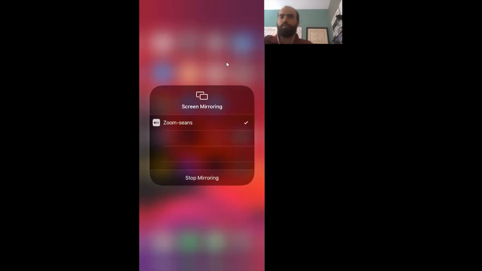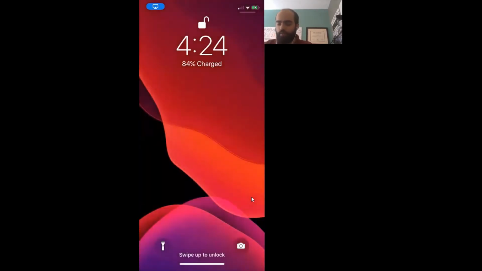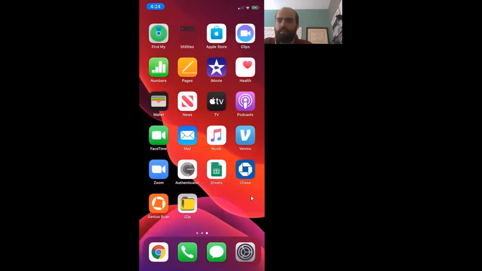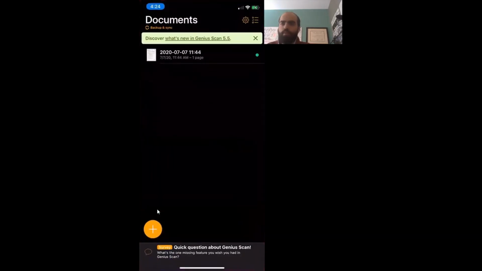I was going to make a video for you guys to also show you how you can use your phone to scan documents and upload them into Google Classroom. So what you're going to need is an app called Genius Scan. If I move my face, you can see the app is called Genius Scan. It's available both on the Android and Apple app stores. So you would download that app.